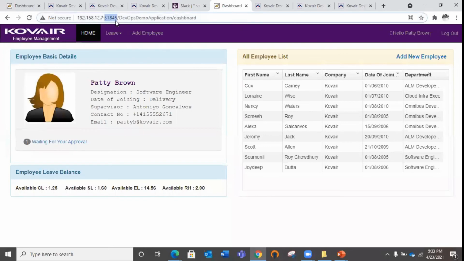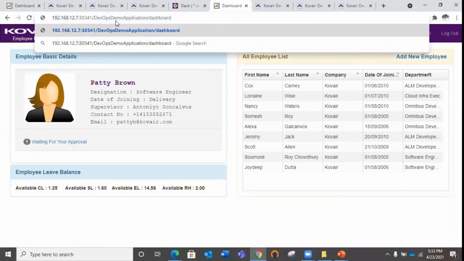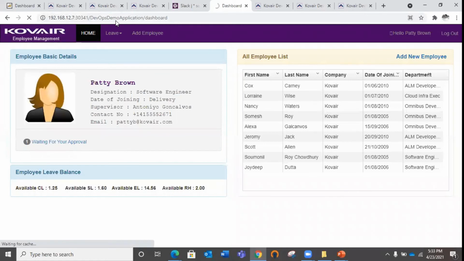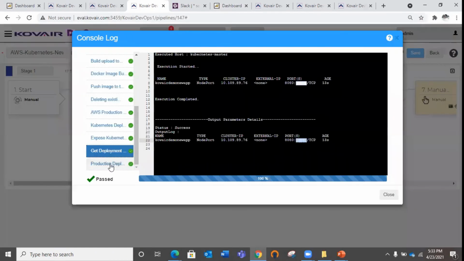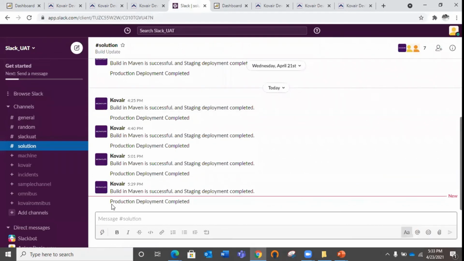Let us use the exposed port to verify whether the code change is reflecting on the Kubernetes cluster and if the application bug has been fixed. As we can see, the employee list is getting populated, which implies that the pipeline task has successfully executed. Finally, after a successful deployment to both the AWS production server and Kubernetes cluster, another Slack notification will be sent out to the stakeholders informing them about the deployment status.